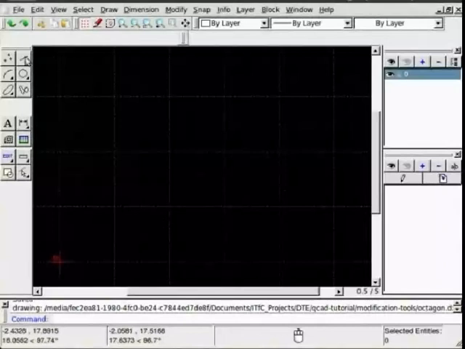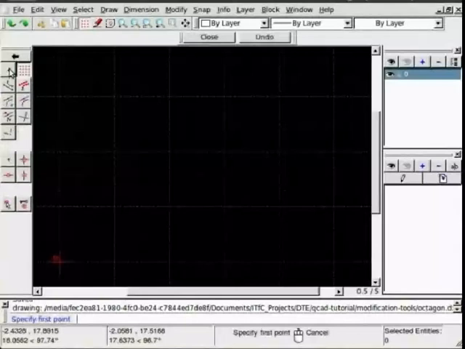5 inches. Go to line tool, line with 2 points. Now I'm going to use command line here, and I will use relative polar method. You can use any method you want to draw this, which is shown in earlier tutorial.